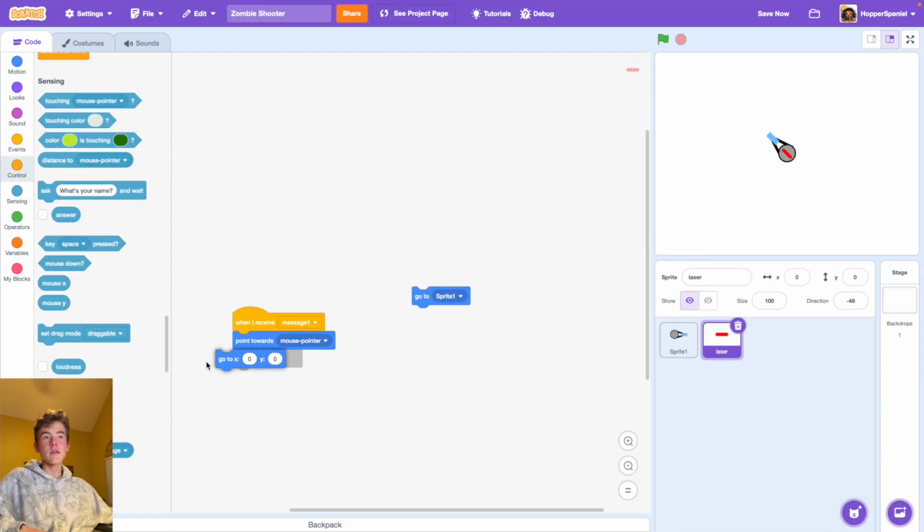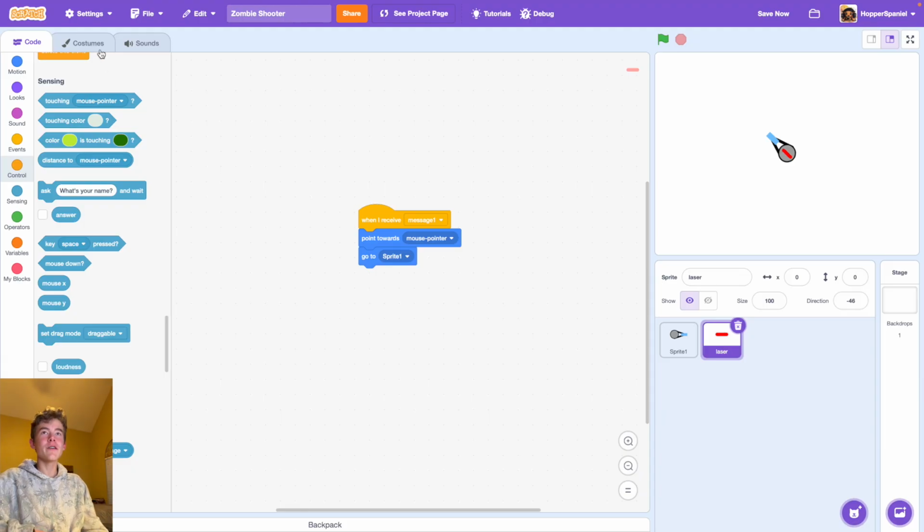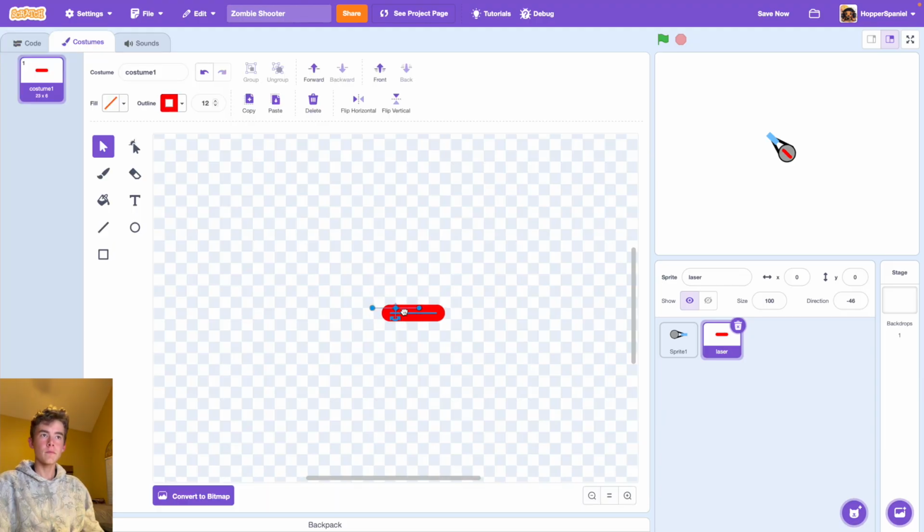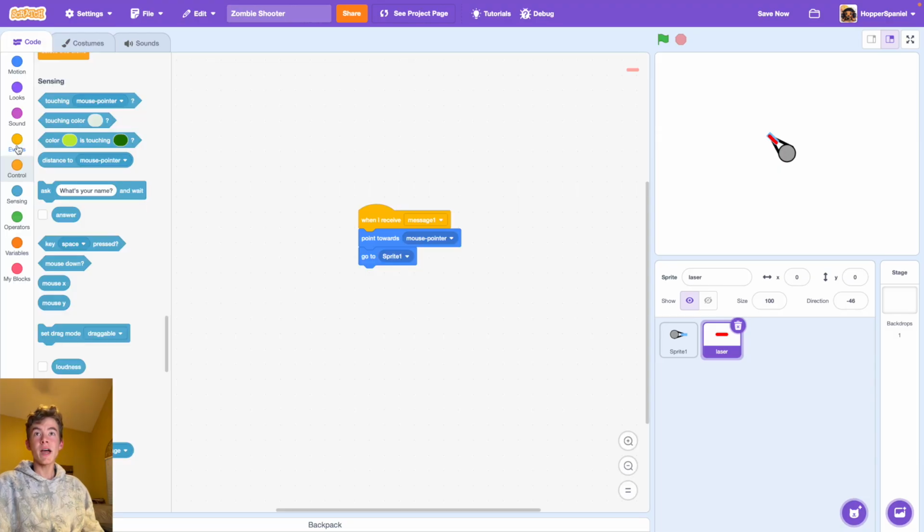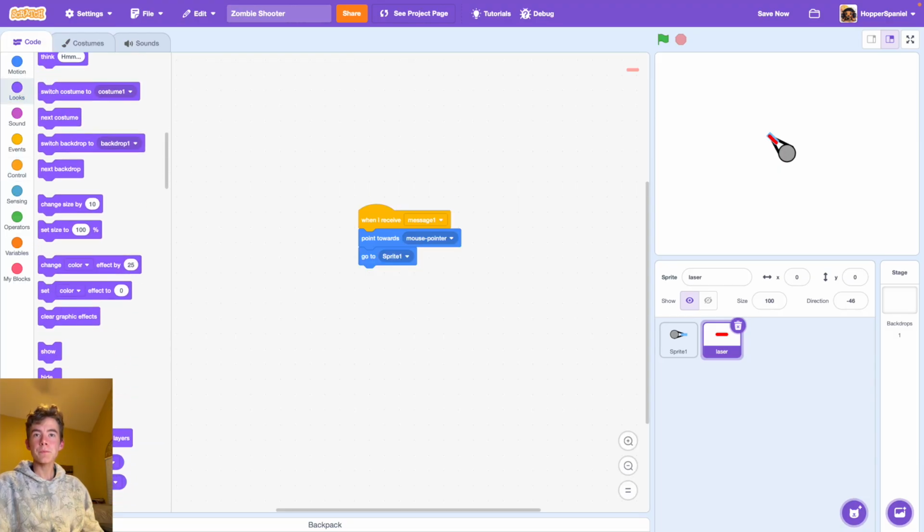Okay, and to do this, we're going to go ahead and go to our laser sprite here. And we're going to center it where it should be there. And then we're going to say go to the back layer.